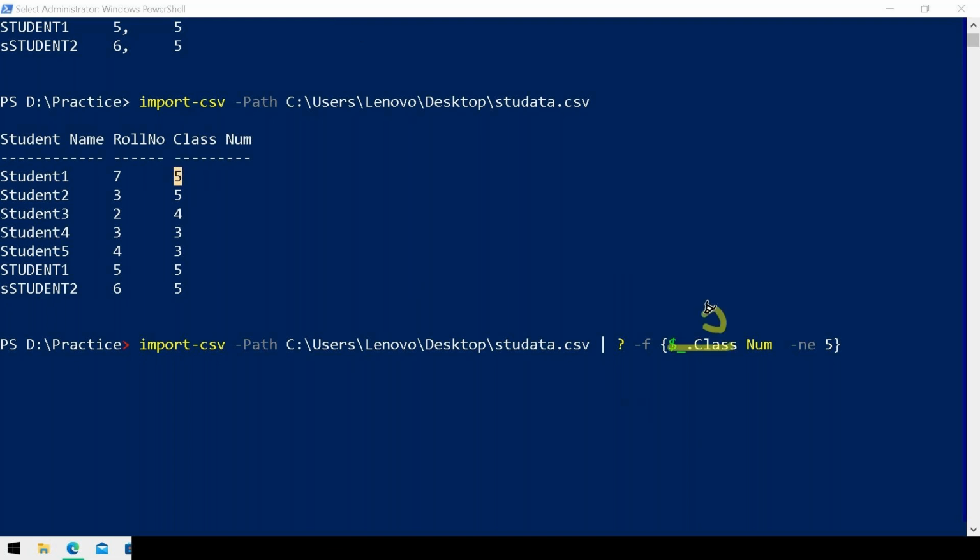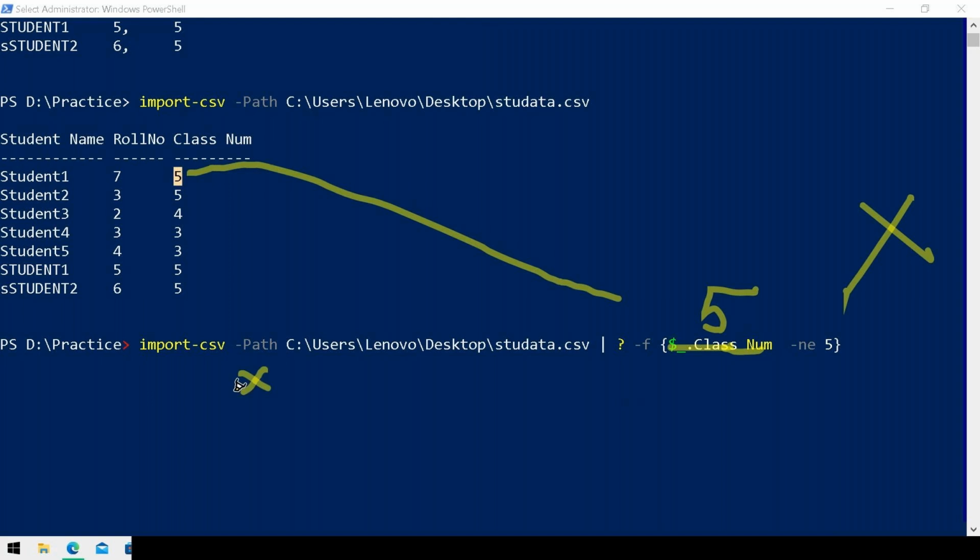Now tell me, 5 is not equals to 5. True or false? False. So false means we won't get this object on the screen. First one we won't get. Second one, it is also false. We won't get. Third one, 4 is not equal to 5. Yes, correct. Now you will get the third object on the screen. Next, fourth object, next object, but these two again we won't get.